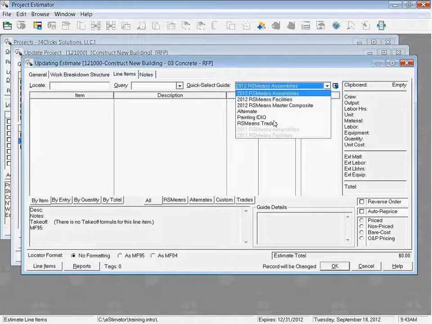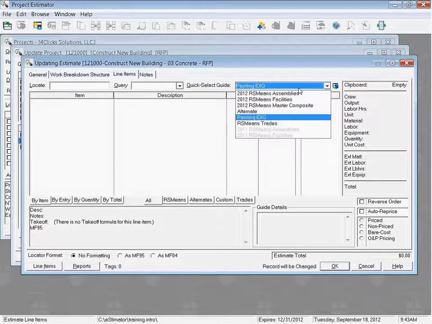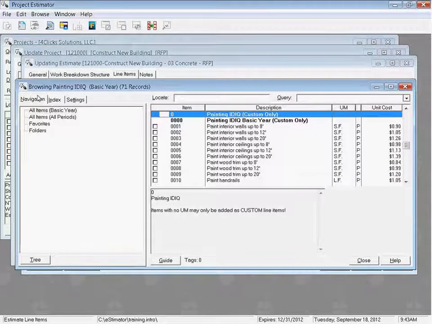All right? So let's go ahead and look at the IDIQ book for a second. So let's highlight this. So basically from our list, highlight the pricing guide that we'd like to open, and then you see the little button to the right? It's the Open Guide to Currently Selected Guide button. If we click that, then it's going to go ahead and open up whatever guide that we have highlighted. In this case, it's Painting IDIQ.